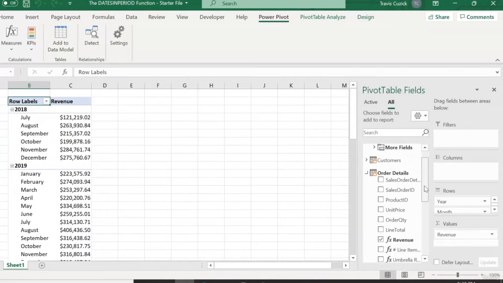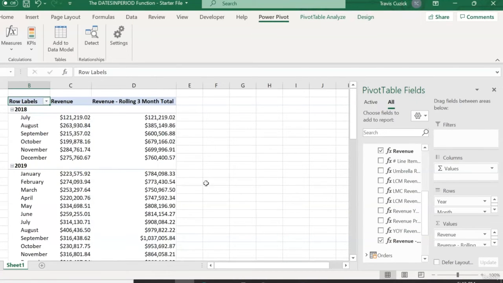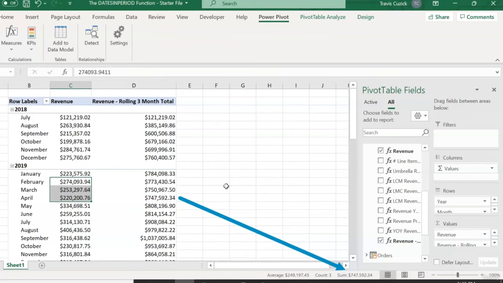And now we'll add this to our pivot. Okay, so far so good. Spot checking these numbers, they look reasonable. So if I just pick a month at random, say April of 2019, we see our rolling 3-month total is 747,000. And then if I add up the numbers for February, March, and April, it looks like that's the total we get.